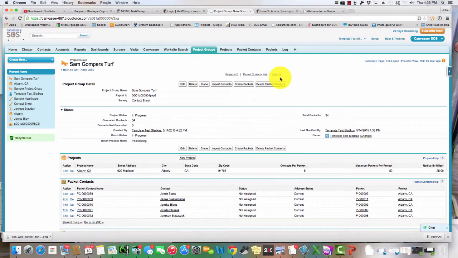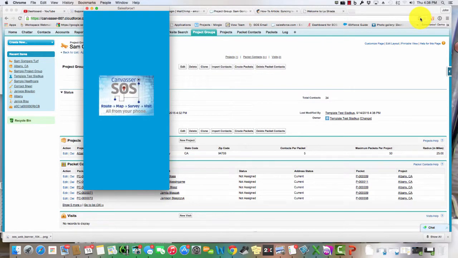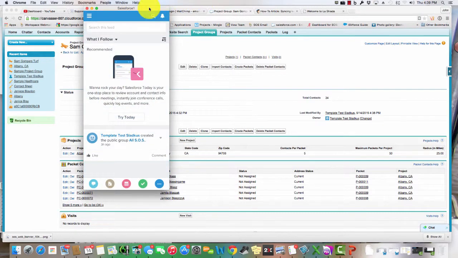Once you've received the email that the packets have been created, you can go back to your project group and you may need to refresh by clicking here, but you'll see that there are packets that have been created. You'll also notice it will tell you the number of contacts that were geocoded and the total that were not geocoded. So we already had 34 geocoded, so we have 0 that are not, which is great. And it looks like you're all set. So let's take a look with our simulator to see if everything worked out the way we expected.